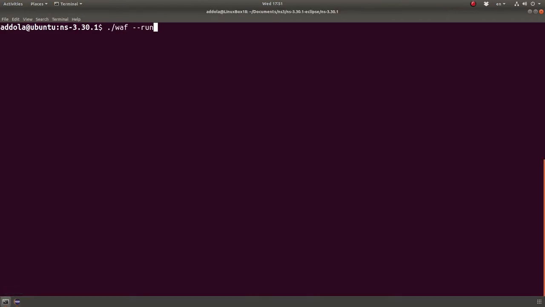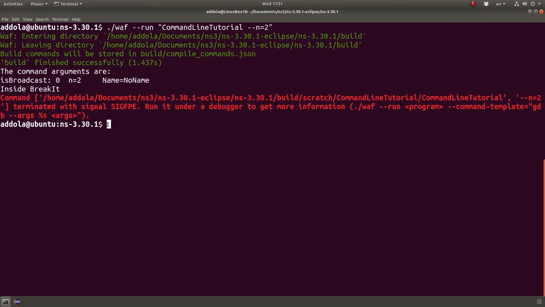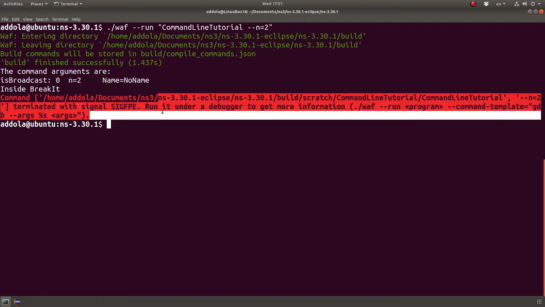Let's run this command line tutorial. I'm gonna pass it n equal 2 just to show the exception. So signal SIGFPE, let's think that this has to do with floating point or something. As you can see, when we pass 2, that caused an error, right? In runtime, and we don't know what line caused that error.